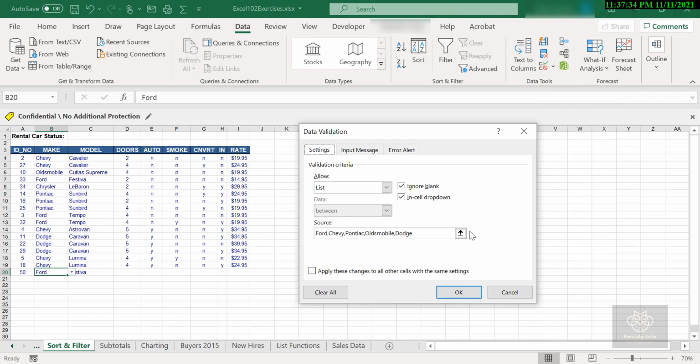So try this out. Get in there, highlight the group of cells. I just did B4 to B30, then Data Validation. Create your list and set up your values there. Try that out, and then we'll take a look at some more settings here.